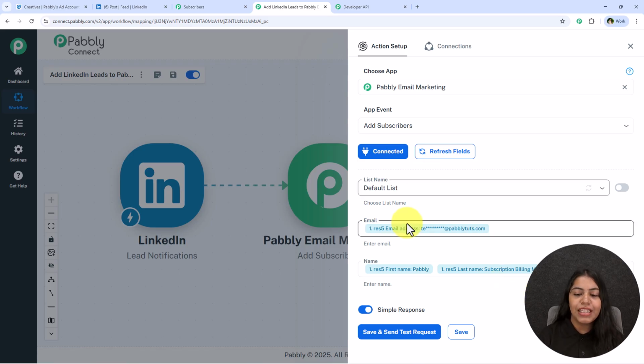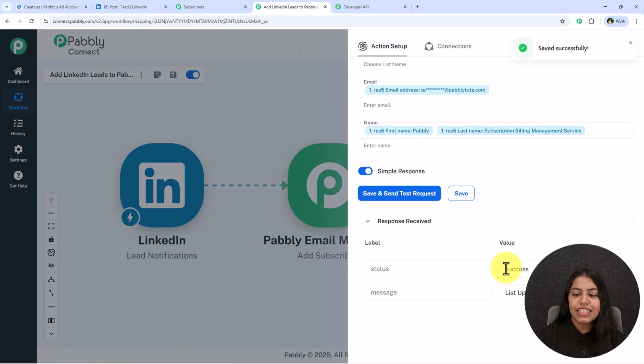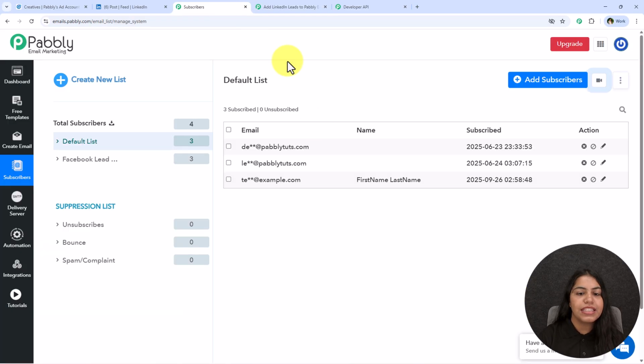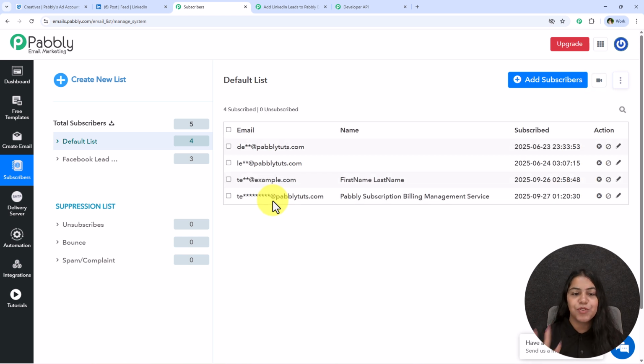So I've mapped the email address and the name, and now I'm going to click on this save and send test request. We have received the positive response. It is saying list updated successfully, total emails are 4. Alright, so let's open the subscribers, but you're going to see over here are 3. So let's refresh this subscribers list, and once you refresh this, you're going to see now we have 4 subscribers. You're going to see the same name and the same email address has been added over here.